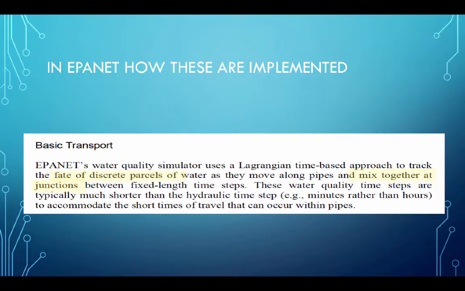Now let's get to EPANET. So that was just a very rapid background in advective transport. The key things to keep in mind are that we're moving things as parcels, moving from cell to cell to cell, or from a subsection of pipe to another subsection to another subsection. And by knowing the velocity and the initial concentration of things in the parcel, we can perform the following transport equations. So EPANET's water quality simulator uses the Lagrangian time-based approach to track the fate of discrete parcels of water as they move along pipes and mix together at junctions between fixed length time steps.